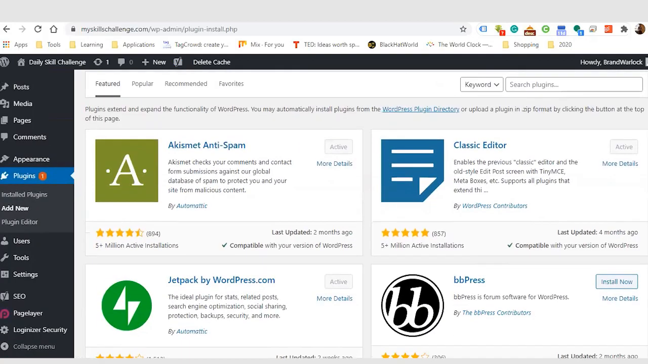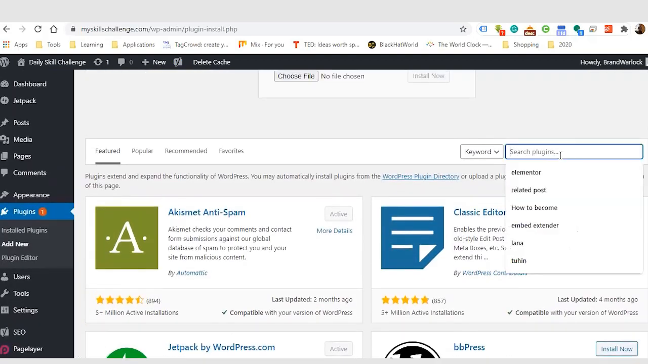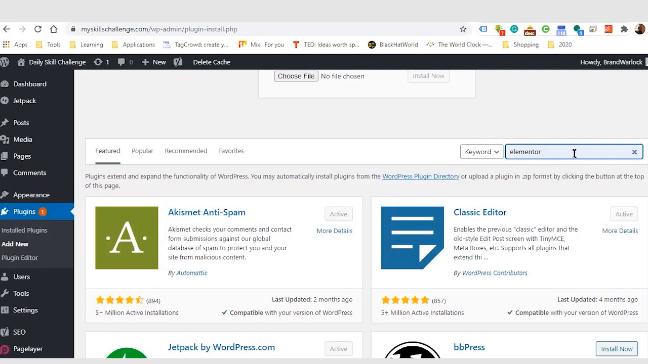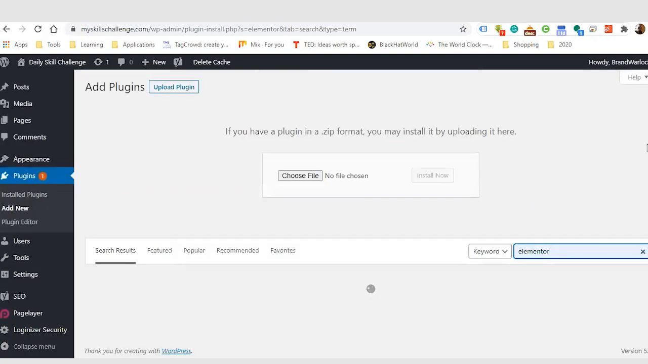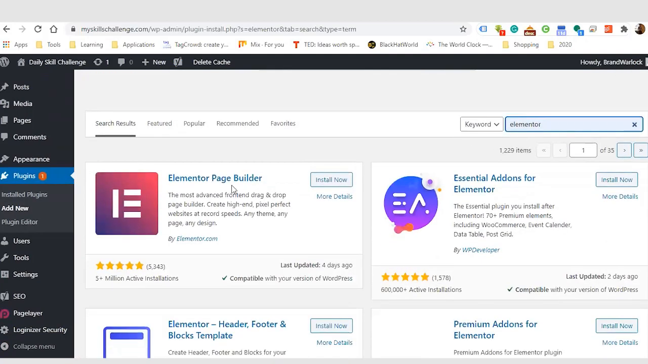We're actually going to find a plugin here. So you can use the search button. Let's search for Elementor because we're going to use that. So we have Elementor Page Builder. See, check, it was updated 4 days ago. That's good.